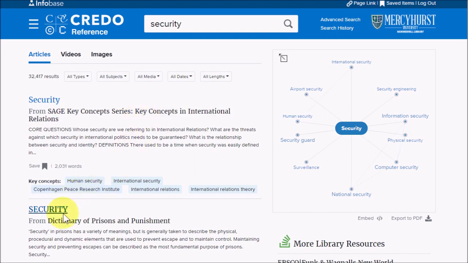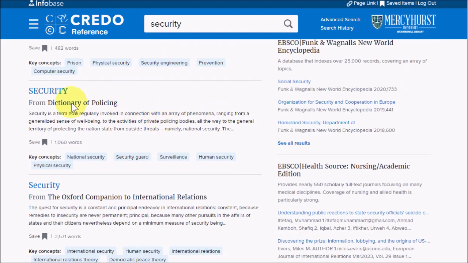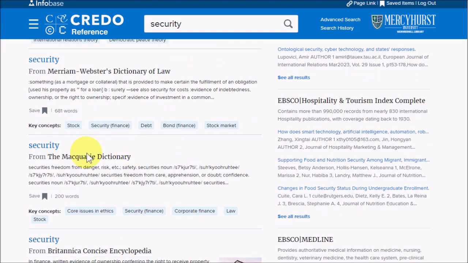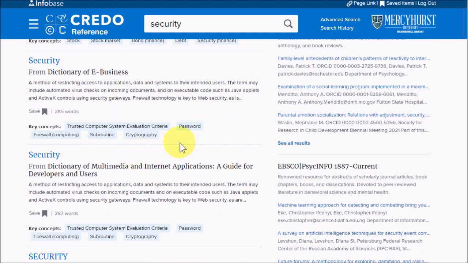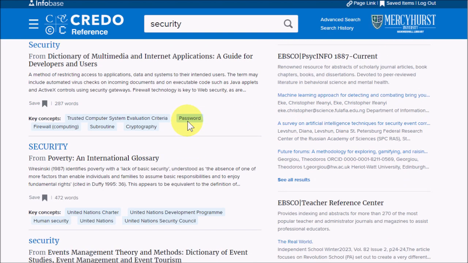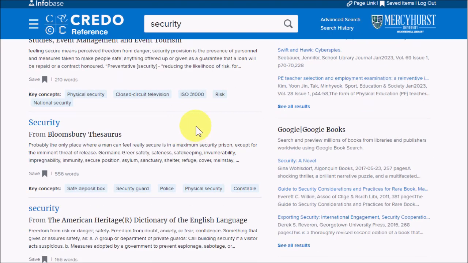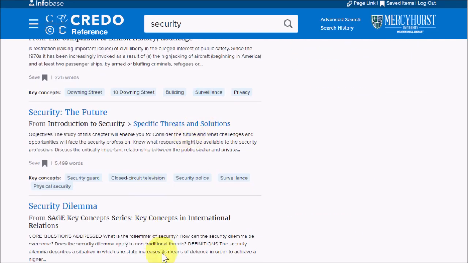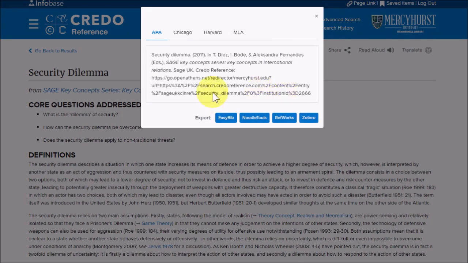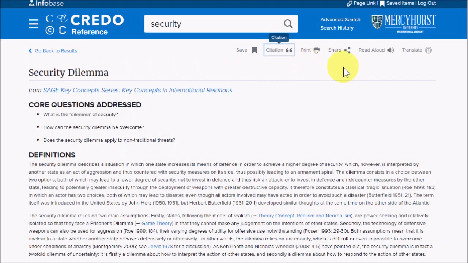And so I'm getting things like the Dictionary of Prisons and Punishment, Key Concepts in International Relations, Dictionary of Policing, Companion to International Relations, Dictionary of Law, etc. So these are all encyclopedias and dictionaries that are subject-specific. So it's just not like a general encyclopedia. So that makes this a good alternative to Wikipedia if you're looking for references that you can actually cite. And they actually do have some pre-made citations here that you can use.